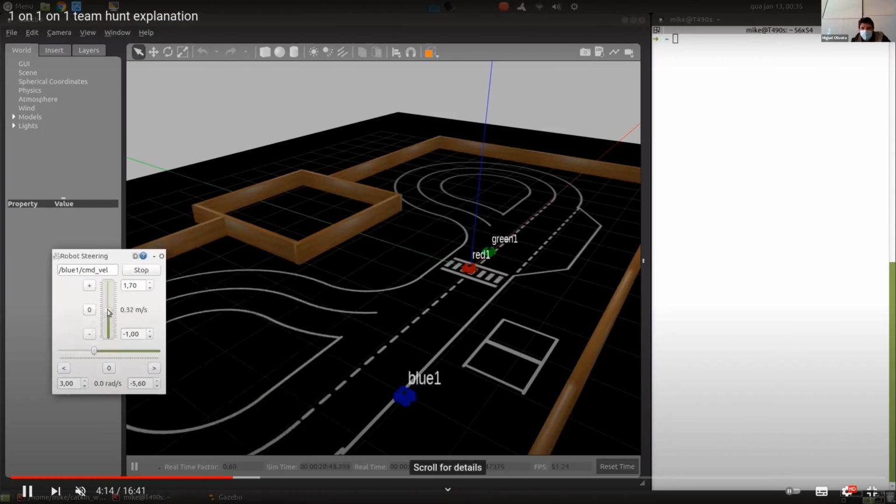Okay, so I'm the blue robot, and I'm going to hunt the green one, okay? Or perhaps I'm going to be hunted by the red. This is like a suicide, because the red is hunting blue. So this is like a suicide. If I hit red, red hunted me.